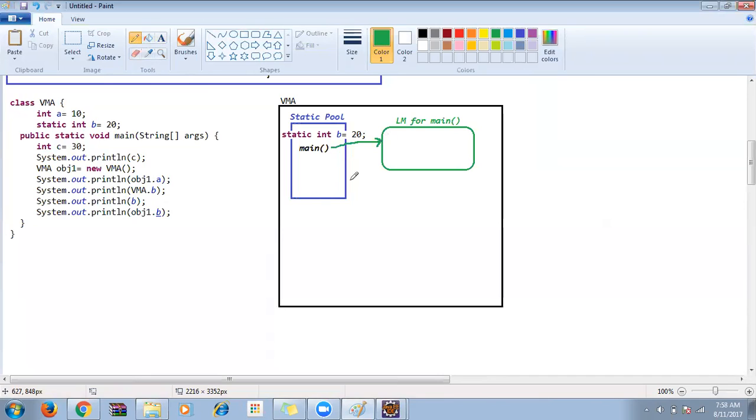So now, next, what will happen? My main function starts to execute now. First, int c equal to 30. What is this? I am trying to declare and initialize a variable. Declaration means creating a new variable. So a new variable has been created in the main memory. This is int c equal to 30. This will be local to this main function alone.